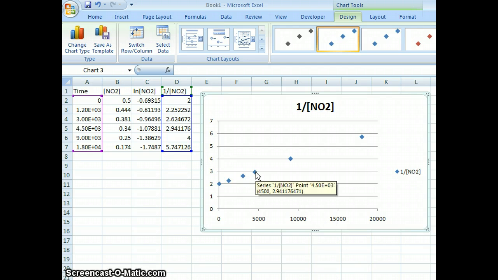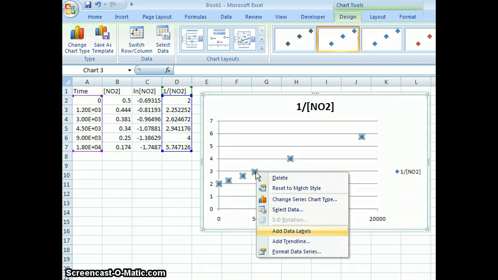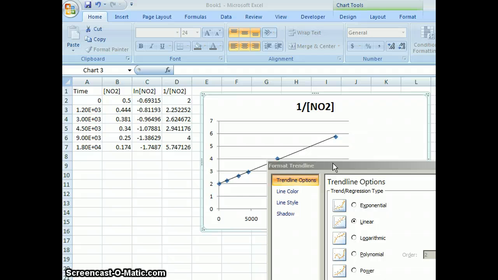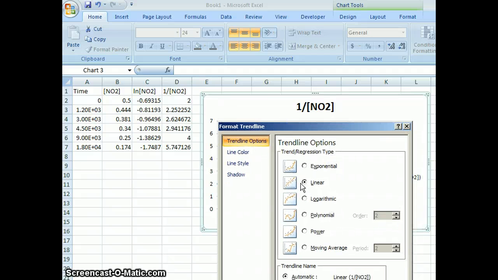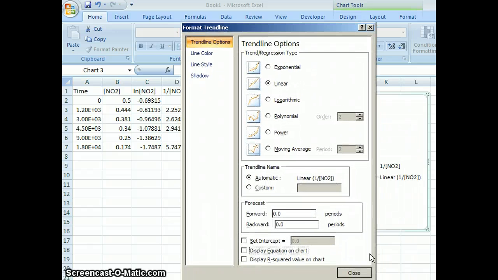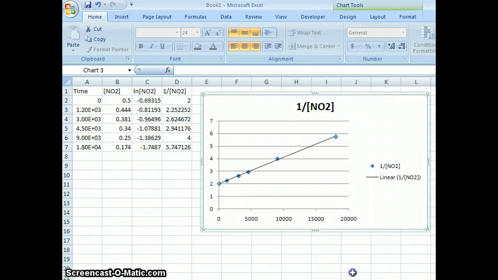We can add one other thing here. I'm going to right click on the points and select Add Trend Line, and we know this is linear, so I'm going to keep that selected and click Close, and we see we've got the line there. Now that's just polishing it up. Basically, the information we got out of this is that a plot of time versus 1 over concentration has plotted a line. Therefore, this is a second order reaction.